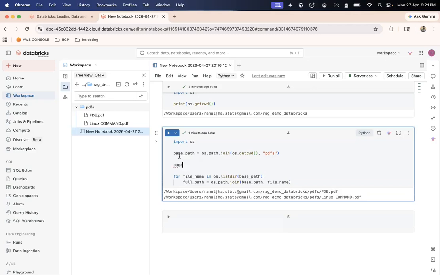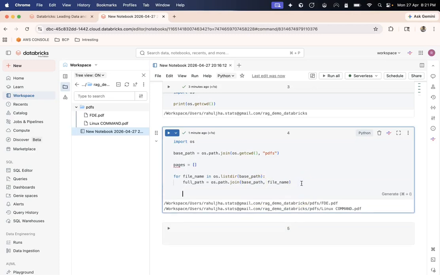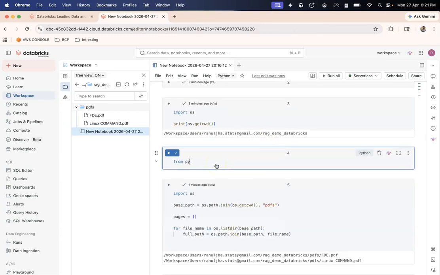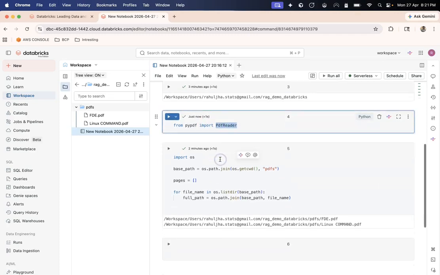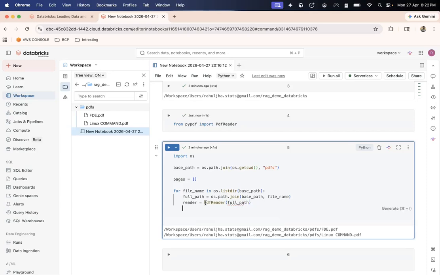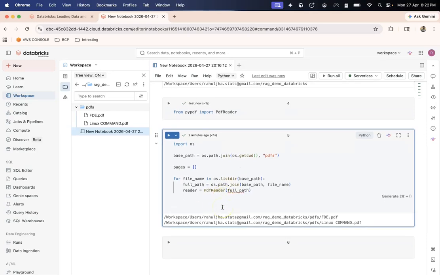So now I can define pages. Now, how do I read this PDF? To be able to do that, I want to import from PyPDF a module called PdfReader. And if I run this, now I can define a reader here. Reader is equal to PdfReader, and I can provide the full path here. After we define the reader, the next task is to read the pages. This is kind of an iterator.